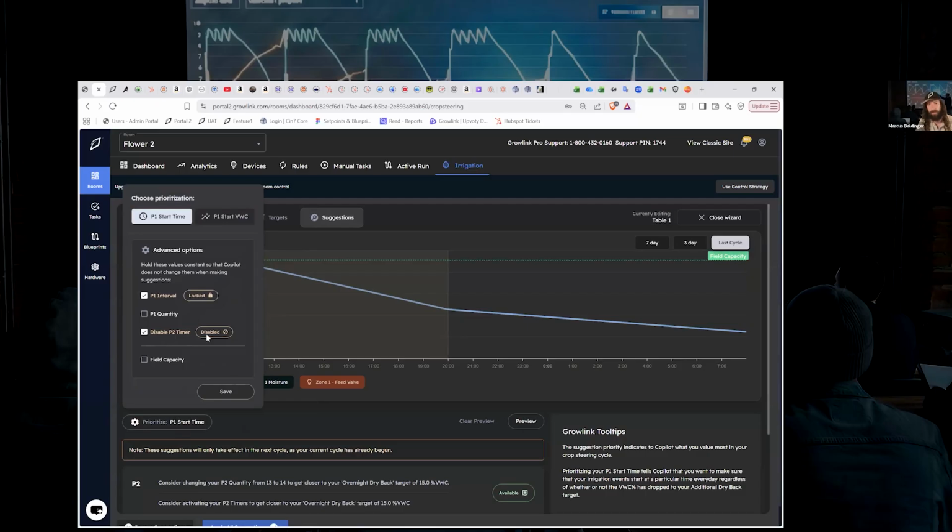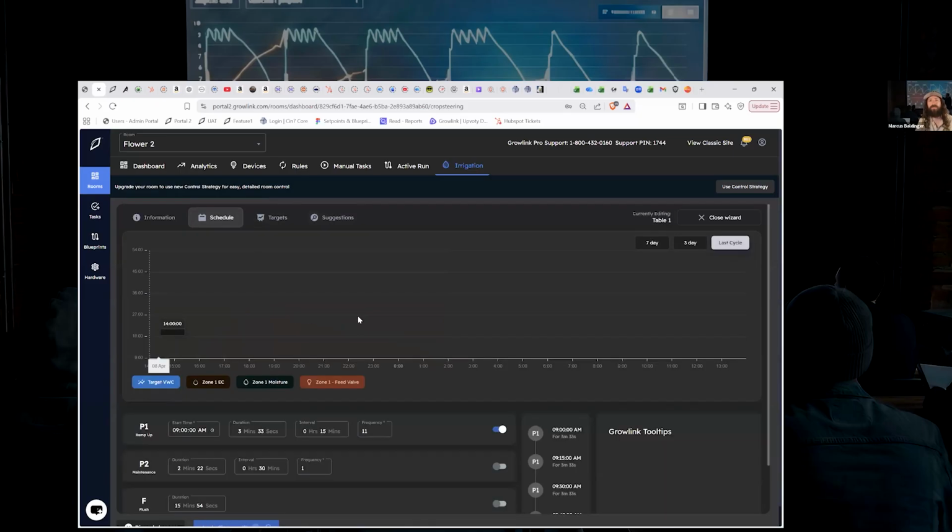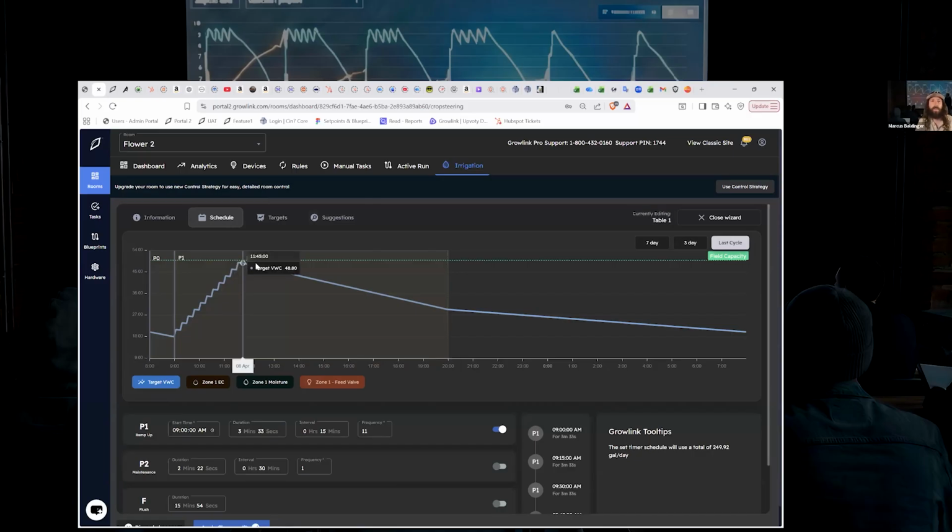So when you disable the P2 timer, you are basically telling the program, under no circumstance are you to give me P2s, right? And this is very useful for the first 3 weeks of flower when people are trying to steer generatively and they're trying to stack their EC. We don't want to push runoff in that case a lot of the time.